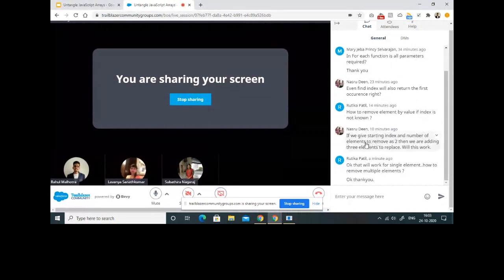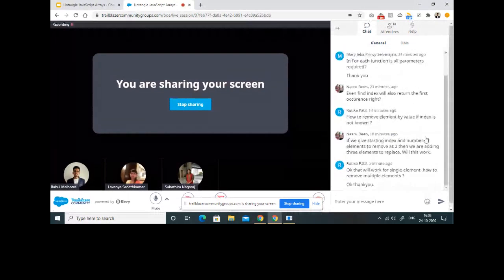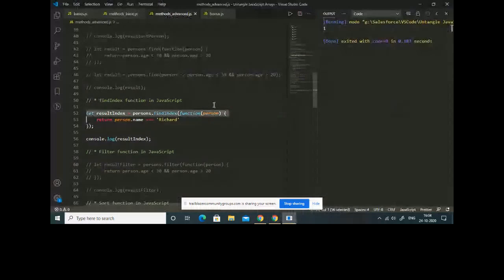And let's move on to the second question. If we have the starting index and the number of elements to remove as 2, and we are adding 3 elements to replace, will this work? Let me show you that as well.